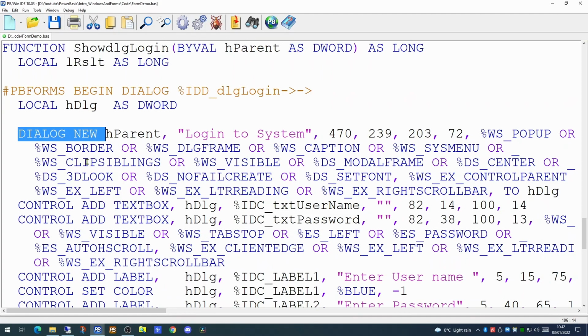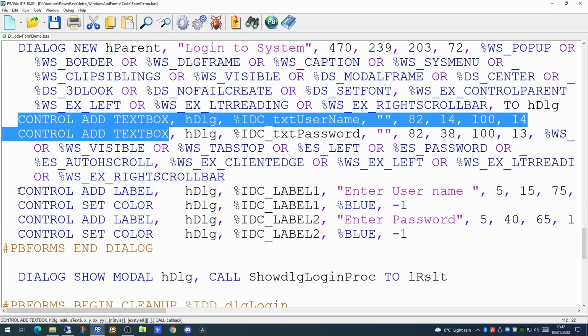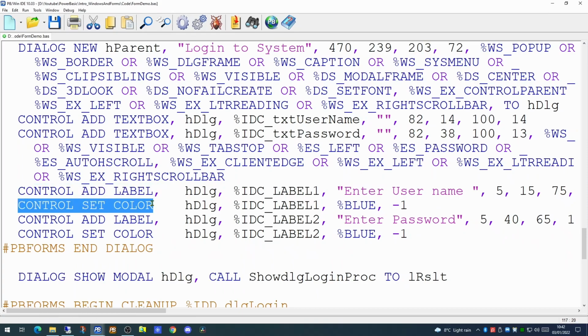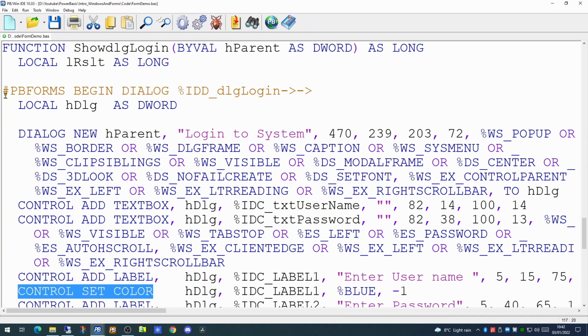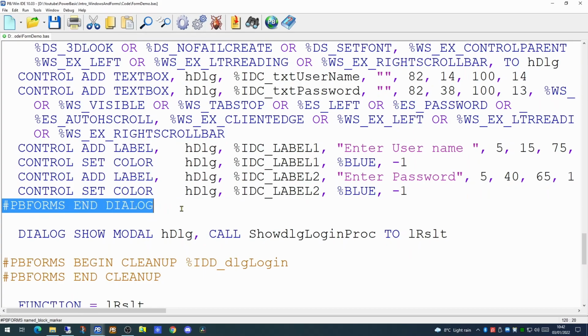Each of these commands does a different thing. Dialog new would effectively specify the parameters of the dialog. For example, there is our dsCenter command to center the dialog on the screen. And we have 2 lines of code for our text boxes, and 2 lines of code for each of the labels and a line of code to set the color of those labels. And like before, we have a PB Forms begin and a PB Forms end to indicate that the lines of code between these 2 lines of text are controlled by the Forms designer.